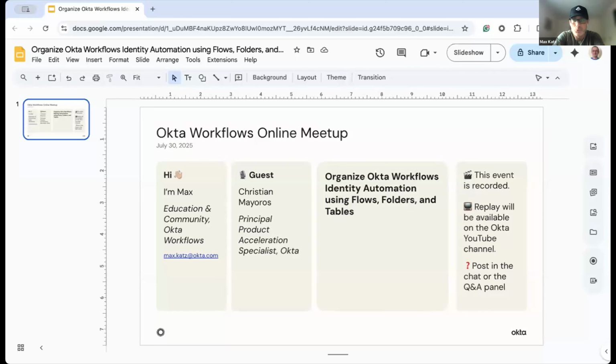But we did an event together. Was it March and April of this year? Yeah, about creating dashboards in Okta workflows. If you folks want to see, we have that on our YouTube playlist under workflows. But thank you, Christian, for returning for another session. Today's topic is organizing flows into, well, flows, folders, tables, and how to organize your automations. So that's the topic for today.